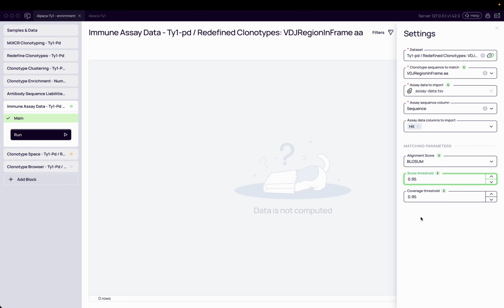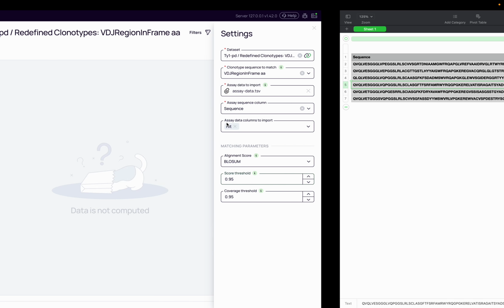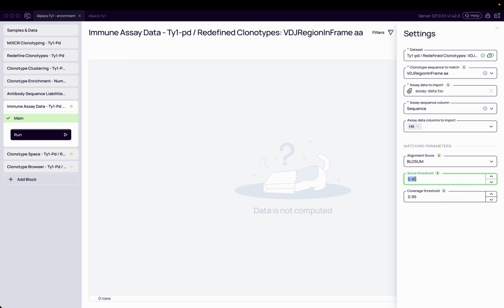So if we have a matching score between our functional assay sequence from this column and NGS sequence of 95%, then it will be counted as match. So let's run this block. It will take a couple of minutes depending on the size of the data set.